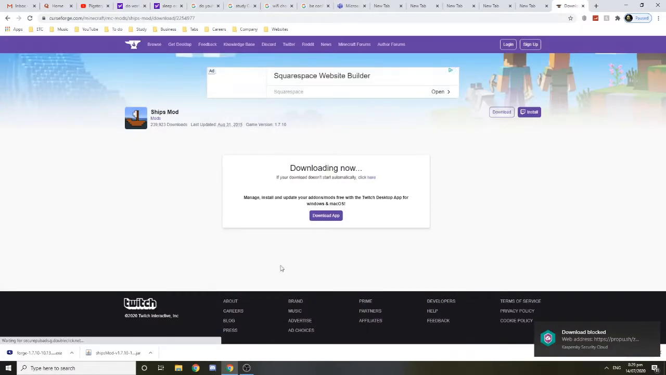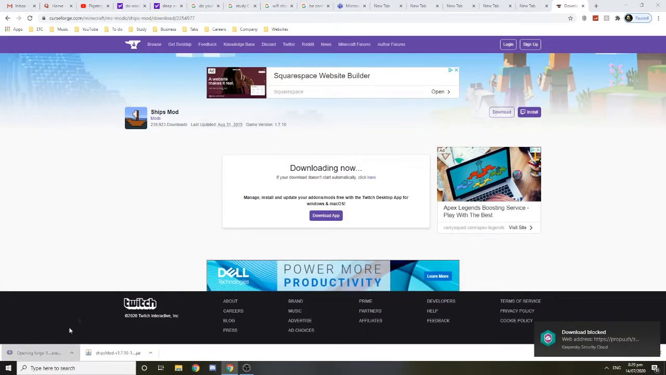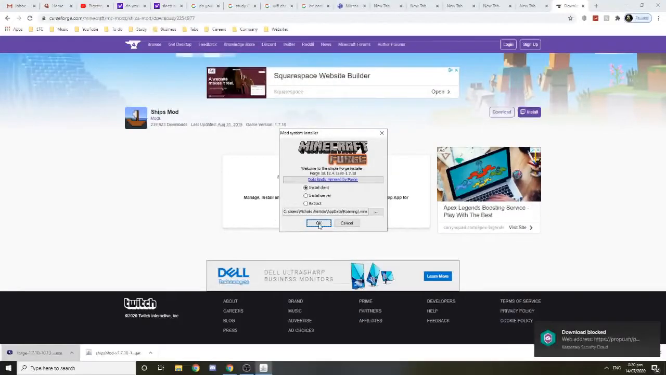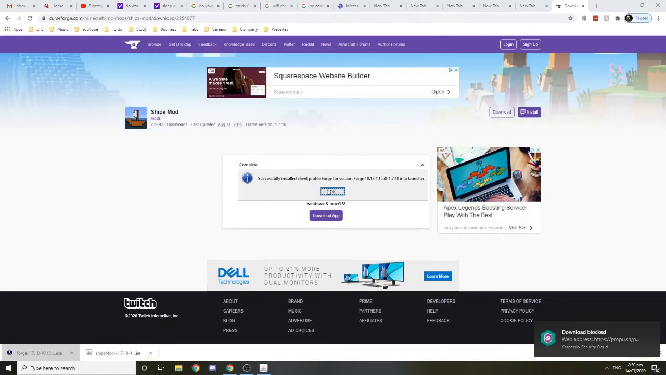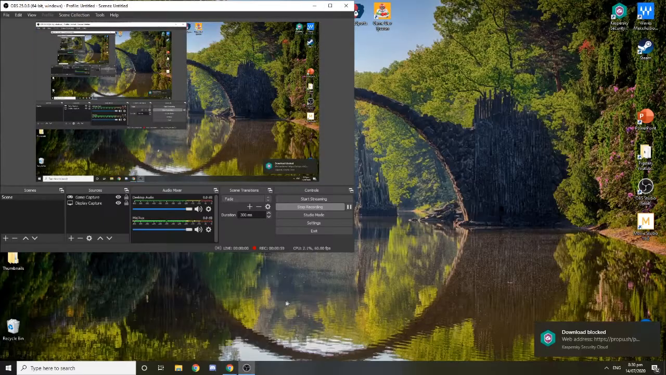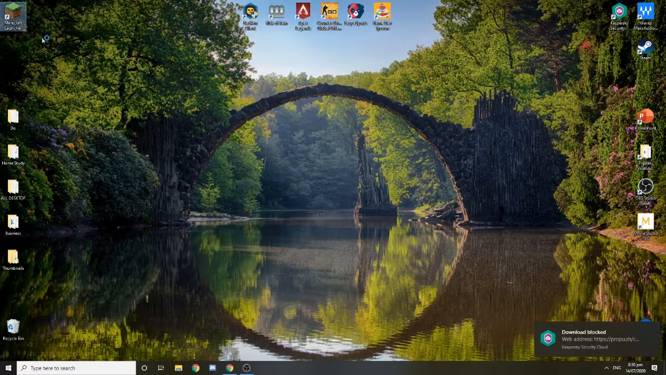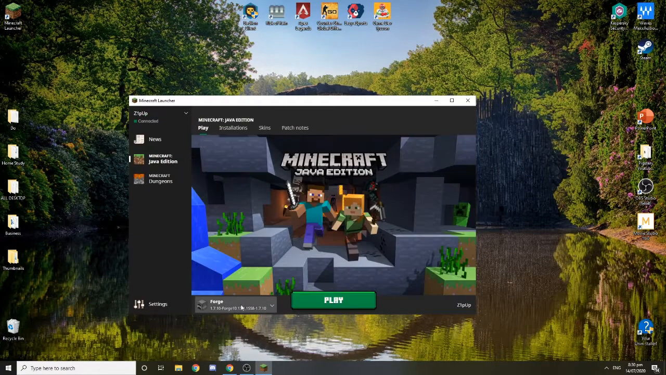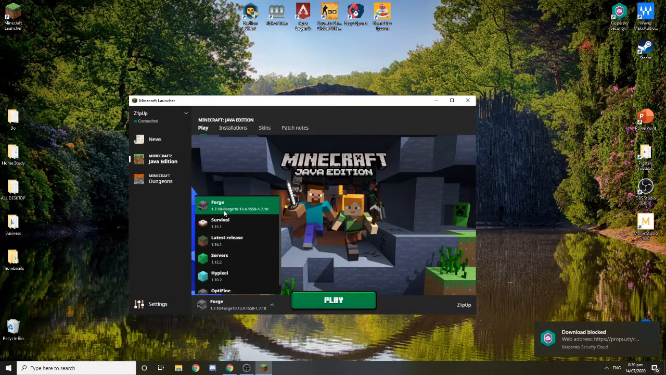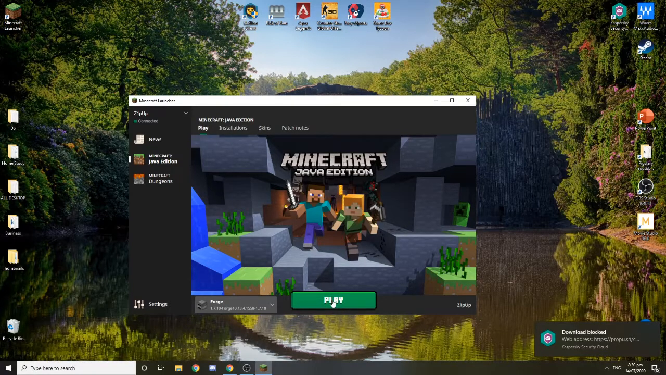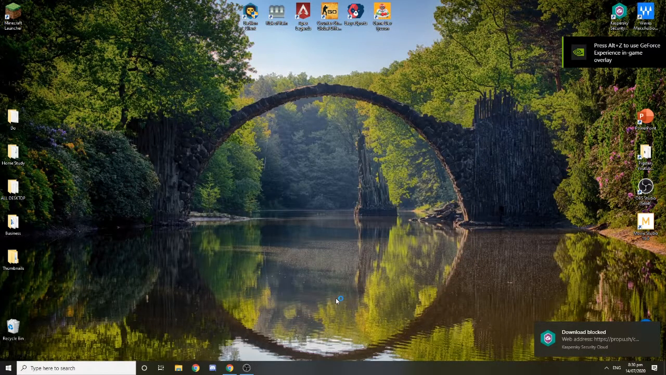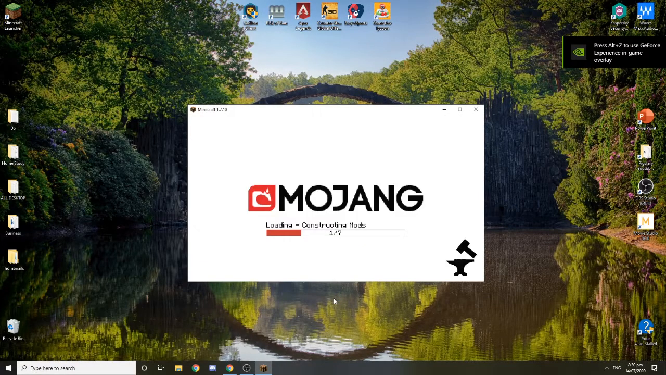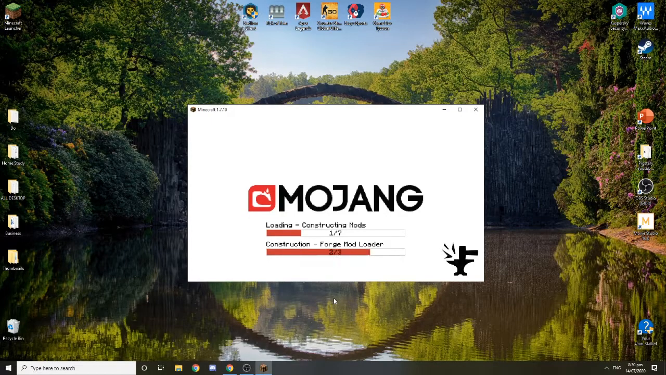So now let's close this. And we have to click this now. Click yes. And install client. After that's done, we want to close this up. You want to open Minecraft and you should find the option Forge here. So you want to press play now, and that will just make Forge create the mods folder where we're going to put the mod.